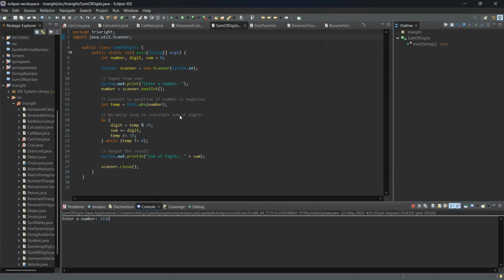Now the do while loop goes as follows. Do digit equals temp mod 10, which means it will take the last digit of the number, and that will be added to the sum, whose initial value is 0. This means sum equals sum plus digit.